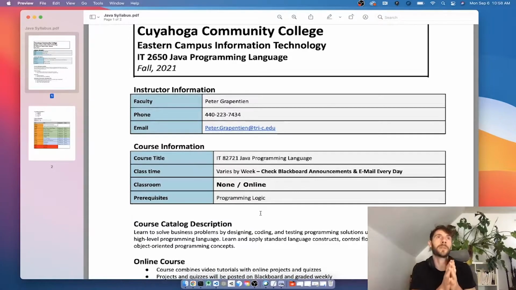For every week, we're going to have pretty much the same structure. I will give you a video tutorial or a series of video tutorials, and I will then give you a short written quiz and a coding assignment. Each week I'm going to try to grade the quizzes and the coding assignments and have those grades posted on Blackboard. So each week you'll know your standing in the class.